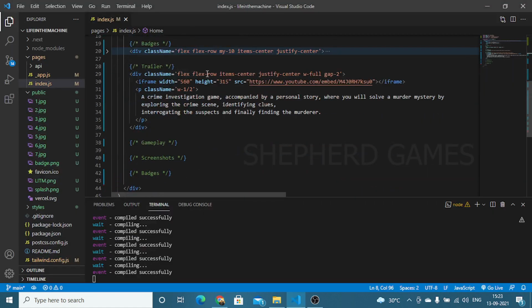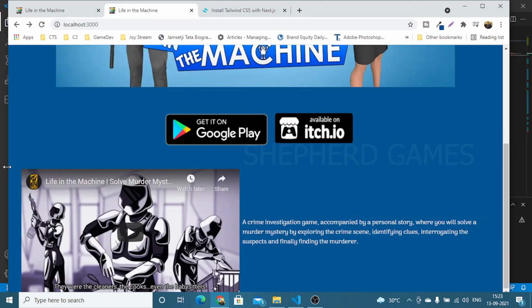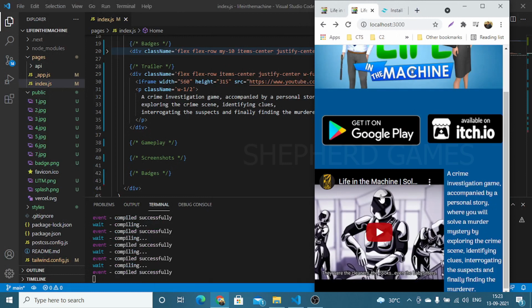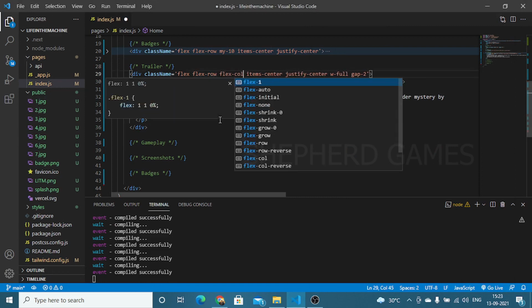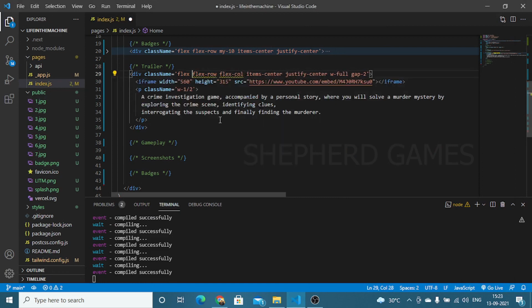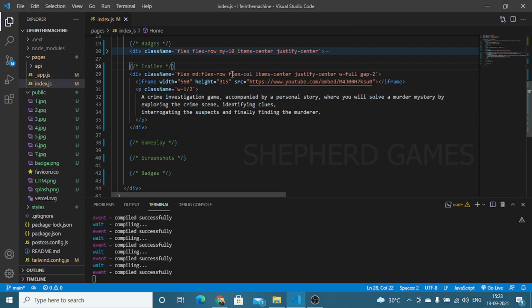Alright, so we need to make it mobile friendly. So now it is flex row. So if I make it small, this is how it will be placed, but I don't want it this way. So if it is mobile, I want to move it to flex column. So flex row will be only if it is a mid screen. Okay, so mobile screen, you can see that, right? This is how it looks like.